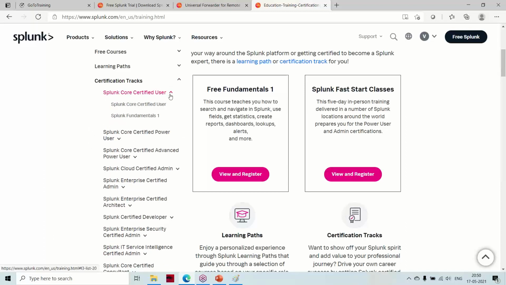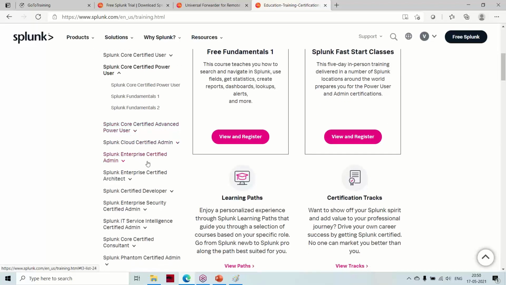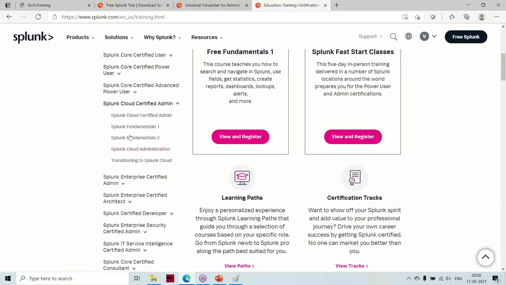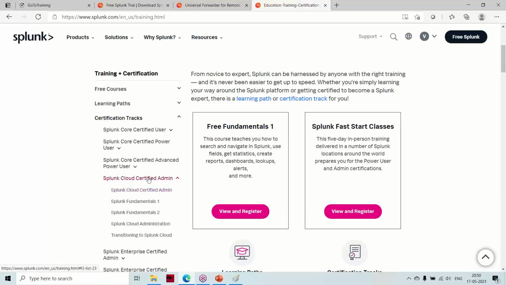If you see here, the prerequisite would be something like Splunk Fundamentals 1 and Fundamentals 2. Fundamentals 1 and 2 are the prerequisites. So we will be discussing this one as well as the certified admin. For this also the prerequisite is Splunk Fundamentals 1 or 2, and you should have some basic knowledge of cloud administration. Something like that. Any doubts?